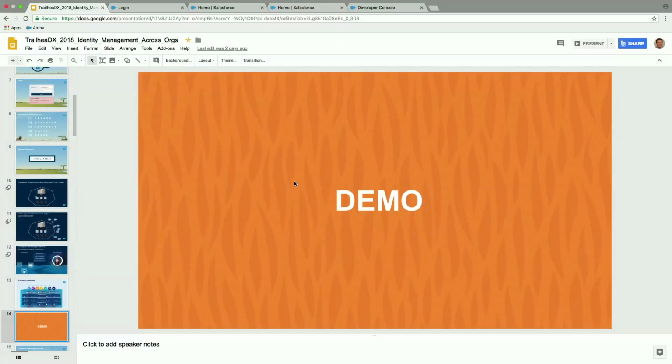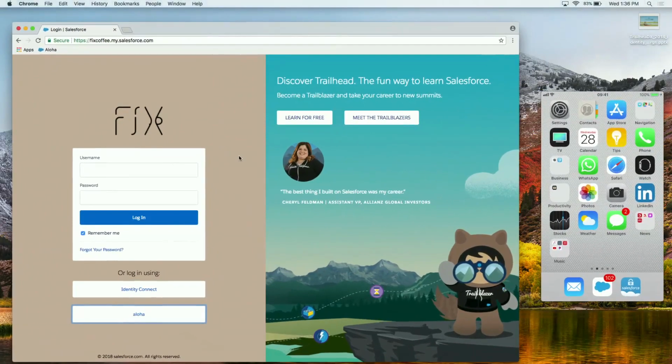So now we're going to switch to a demo. We're going to show you some identity capabilities. This demo is going to focus on the end user experience, right? So we're going to show you how you can use Salesforce Identity to provide a better user experience to your Salesforce users. So in this demo, let's pretend that I'm a sales rep. I need to connect to my Salesforce org and do some work.